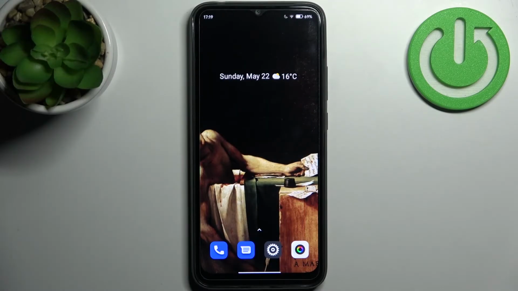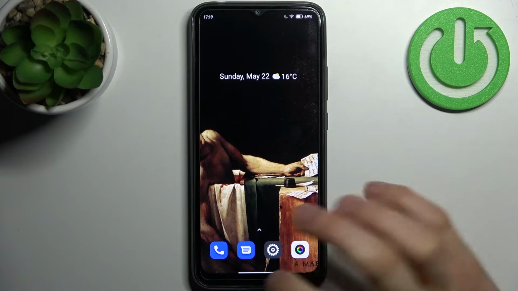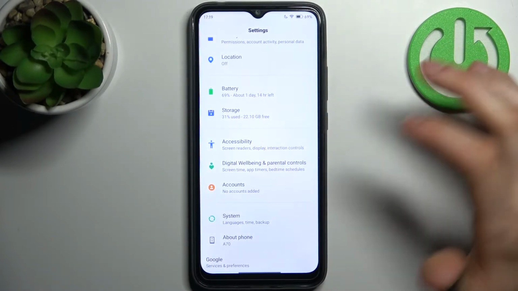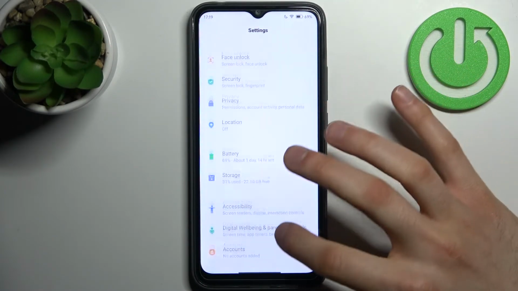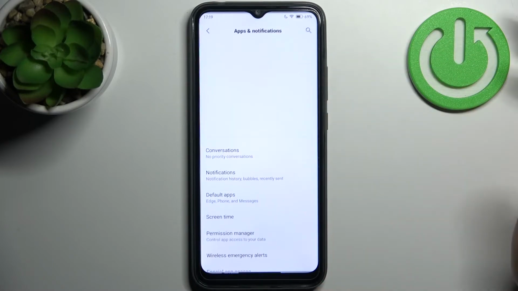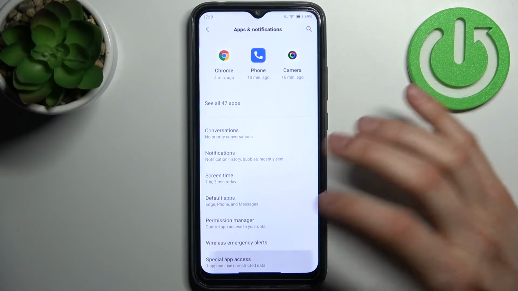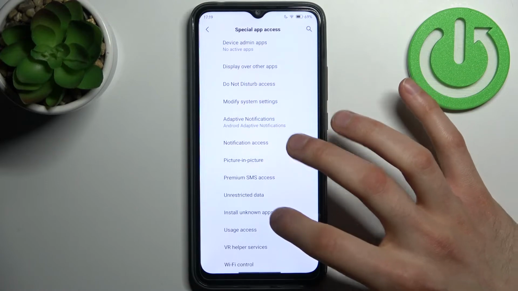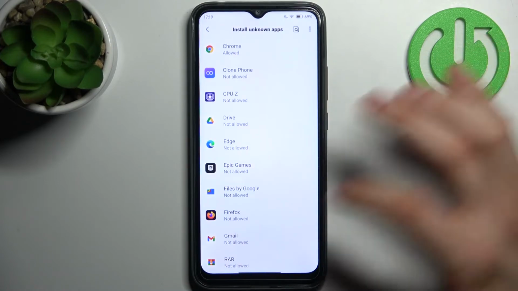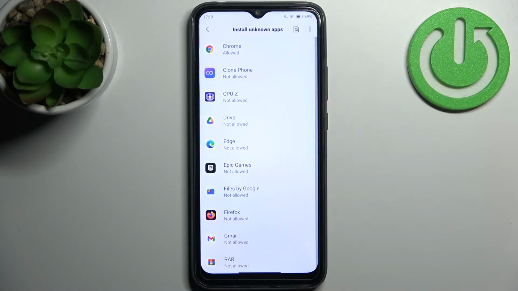Here I have BLACKVIEW A70, and today I'm going to show you how to enable installation from unknown sources on this device. Firstly, you have to open Settings, then go to the Apps section, Apps & notifications, and then go to Special app access. Install unknown apps. Here you can see the whole list of the apps through which you can install unknown apps.